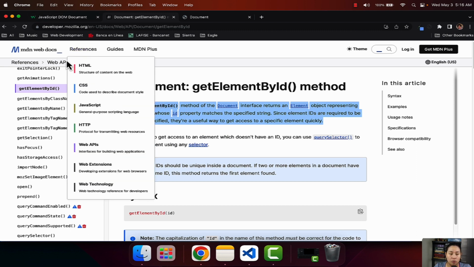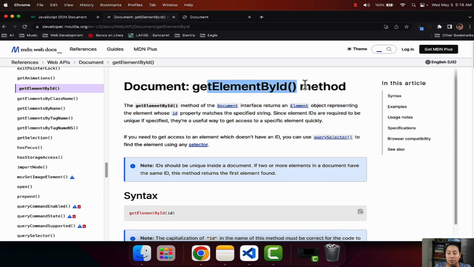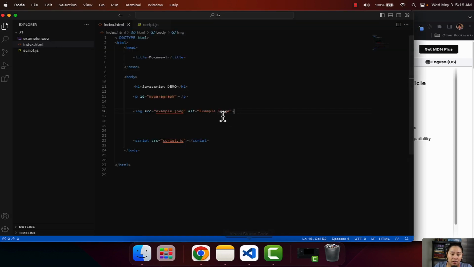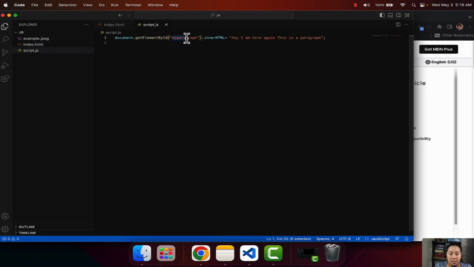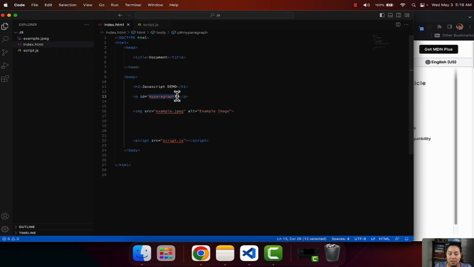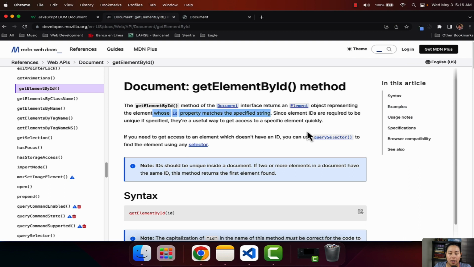Okay. So if you go into MDN and click on the document.getElementById method article, then here you can read a little bit more about it. Let's do that right now. The getElementById method of the document interface returns the element object representing the element whose ID property matches the specified string, which is what we already did here. As you can see, we used document.getElementById of my paragraph, which was this ID right here. That's the string that is matching, right? Now, since the element ID is required to be unique if specified, they are a useful way to get access to specific elements quickly.